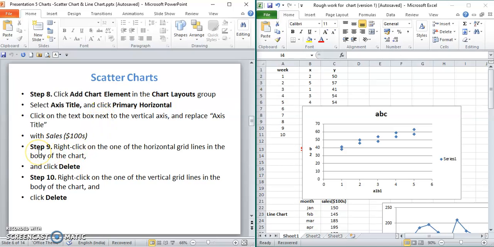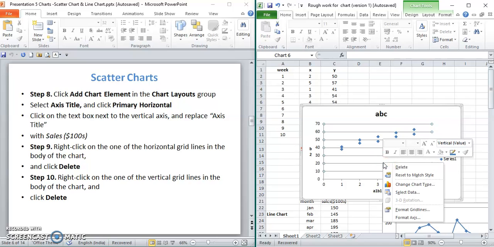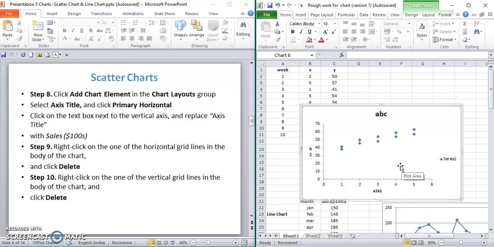Now step 9: right-click on one of the horizontal grid lines in the body of the chart. These are all the horizontal grid lines. You can select any one of the horizontal lines, then right-click. They ask you to click Delete. If you click Delete here, the horizontal grid lines will be removed automatically. In the same way, any vertical lines will also be removed by the same procedure.